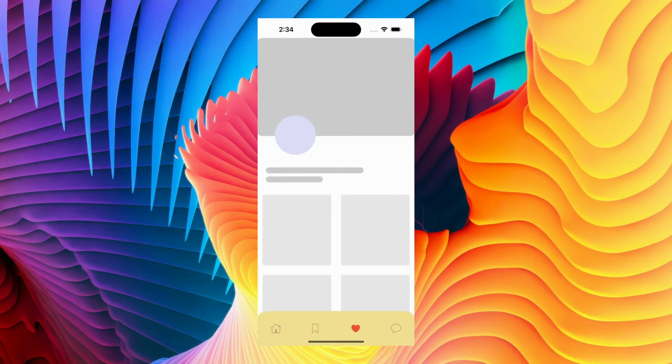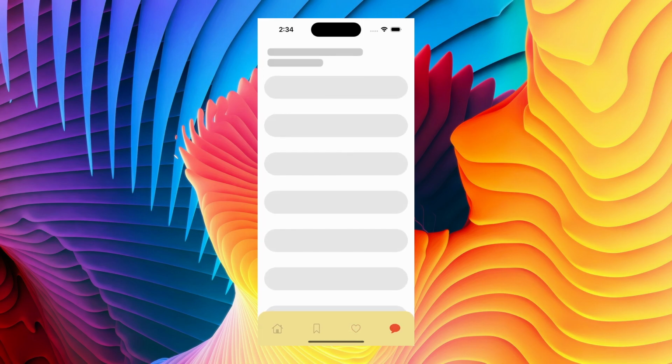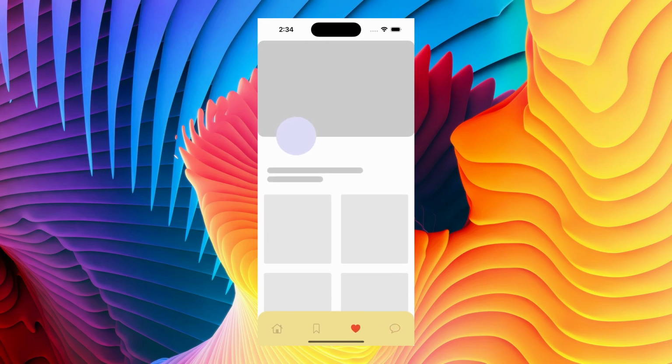I'm going to show you how to build such a liquid animated tab bar in SwiftUI.